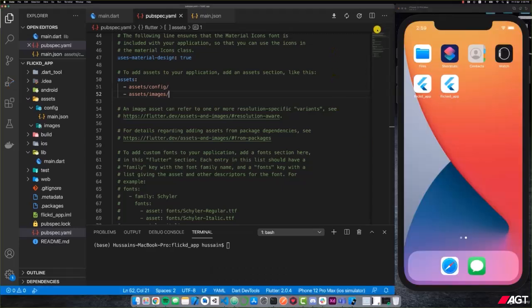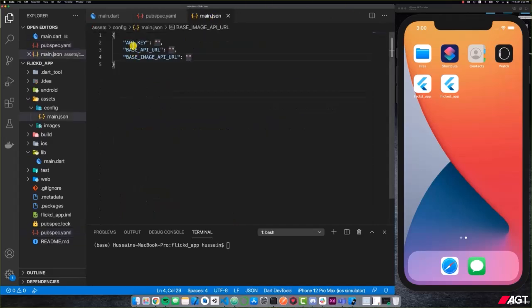In the next video, we're going to be going to the actual MovieDB website to obtain our API key, and I'll also show you where we can get our base API URL and base image API URL as well.